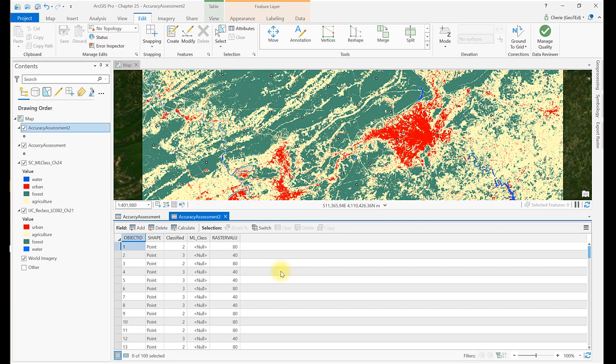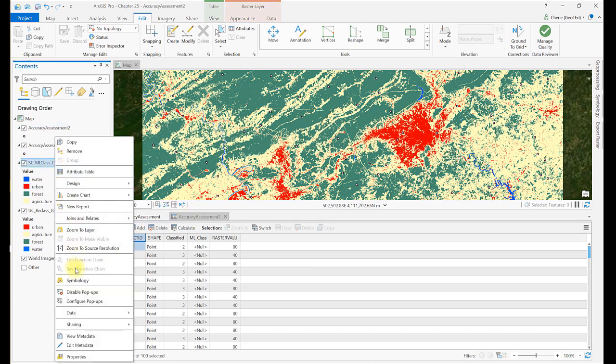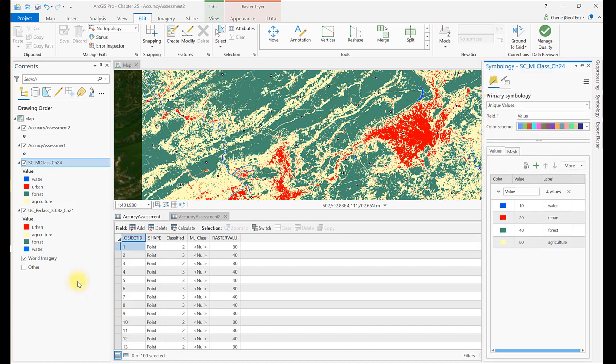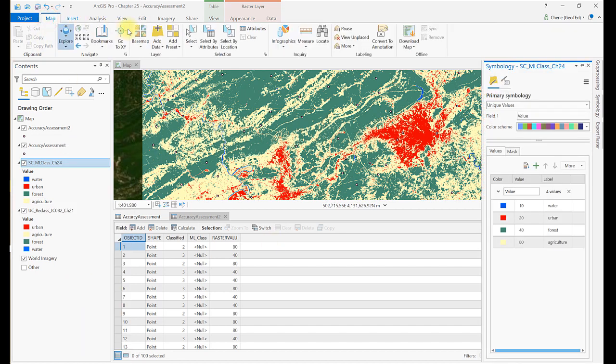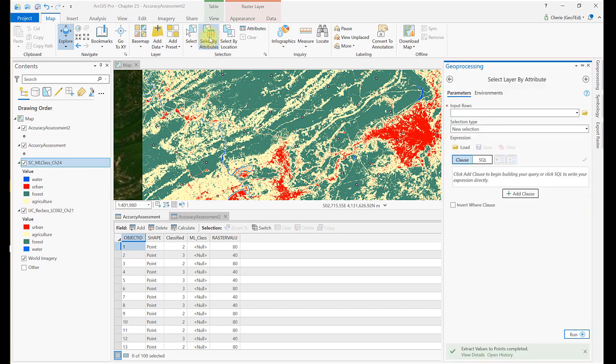We need to calculate the information class value and populate it in the ML class field. This takes a couple of steps. First, verify which NLCD value belongs to each informational class. Just look at the symbology. Go to Map, Select by Attributes, and in the Select by Attribute geoprocessing window, make sure that the second Accuracy Assessment random point shapefile is populated under Input. Selection type should be New Selection.